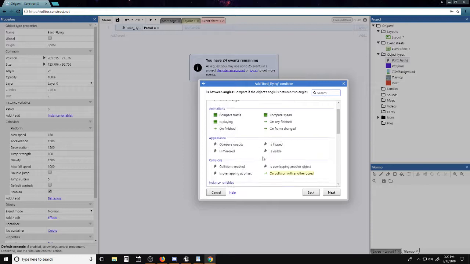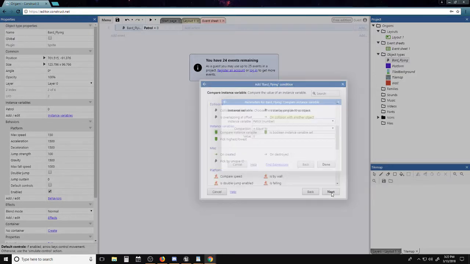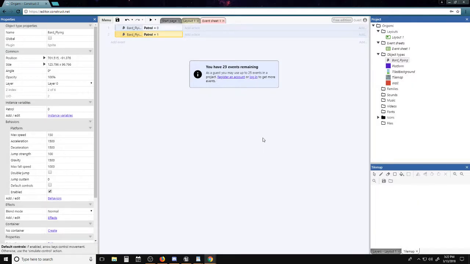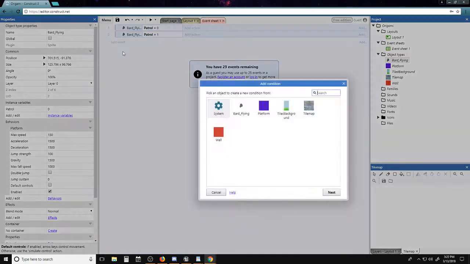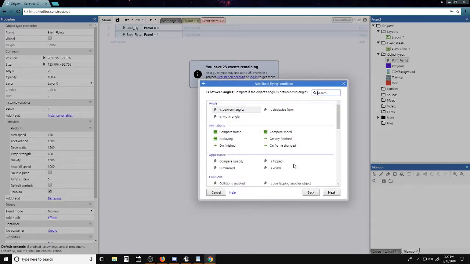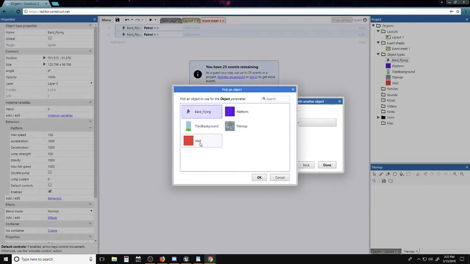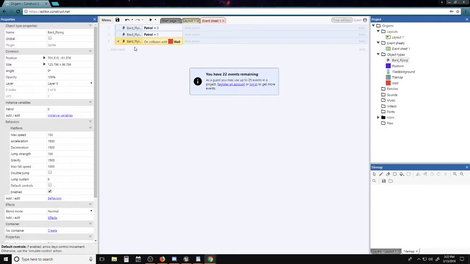So now you just got to do that again. Instance variable. Change its value to 1. I know, exciting. Next, go to Barb again. Wow, Barb's popular. Go to collision with another object. And choose a wall. Hit done.